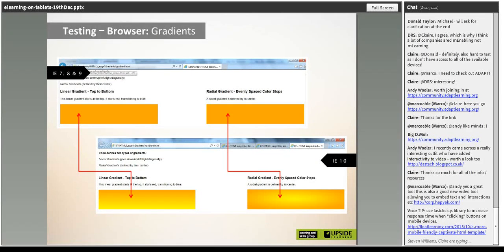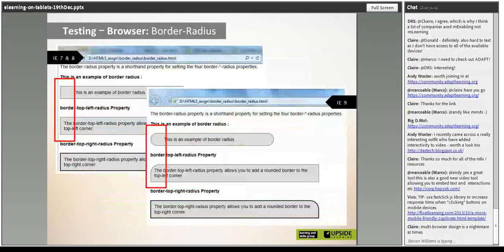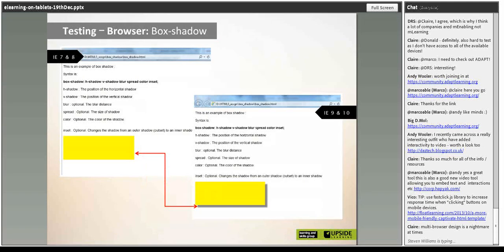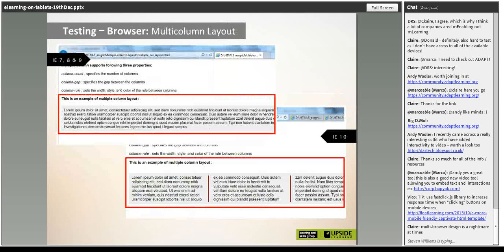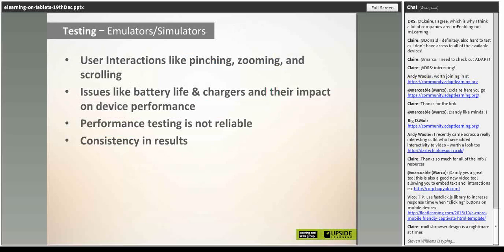Gradients of any kind are not possible in lower versions of IE. Curves are not possible in lower versions of IE. Shadow is not possible, and multiple columns are not possible. So essentially, this is just a quick view of the issues that you will face with browsers. So how do you go about doing testing?